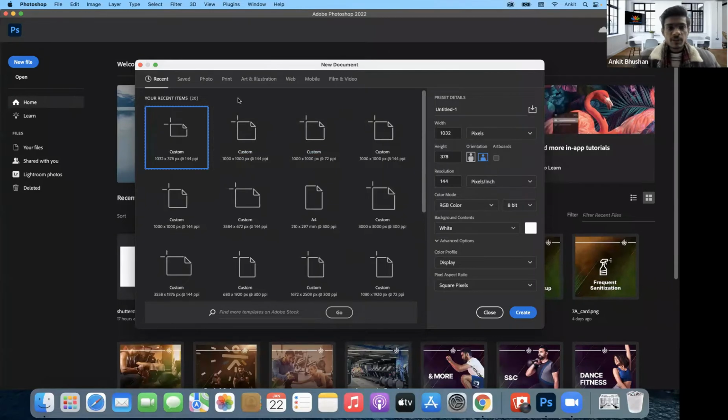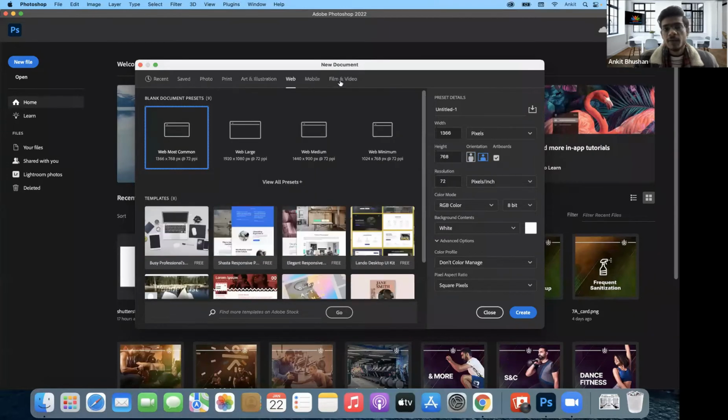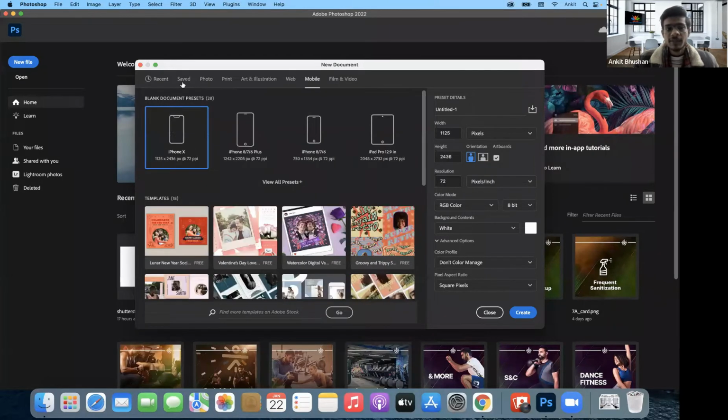So this is the first thing we usually see on Photoshop by opening a new document. Every time we go to the software, we should usually open a new document. Here we see the presets that Adobe gives by default. This one is for photo, and this is for print purposes. This is for art and illustration, web, mobile, film and video, and these are the saved ones.